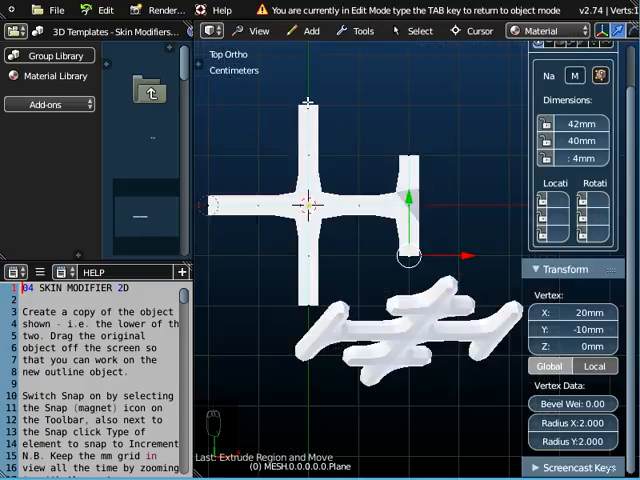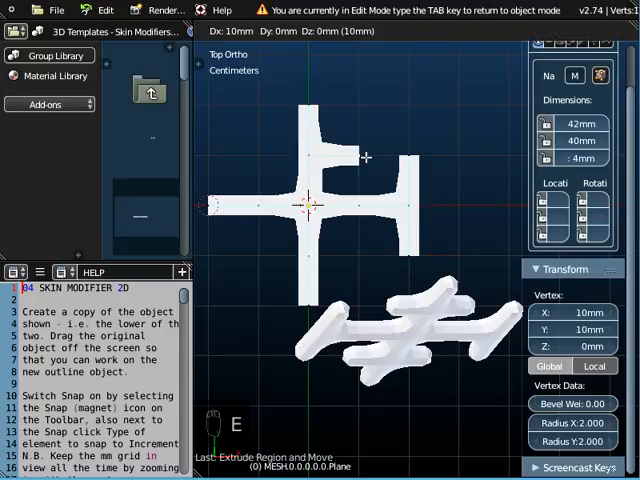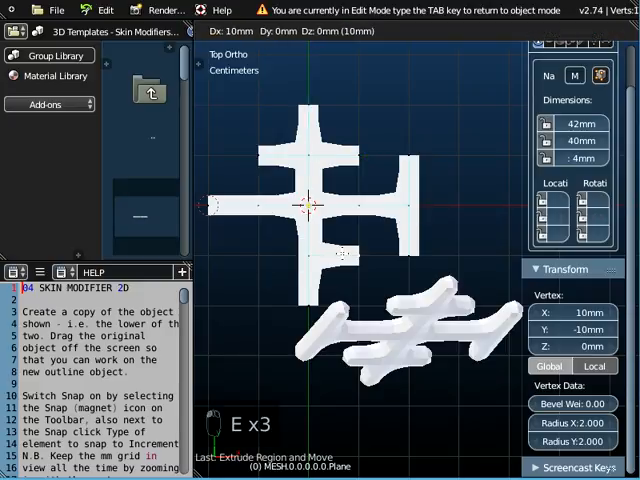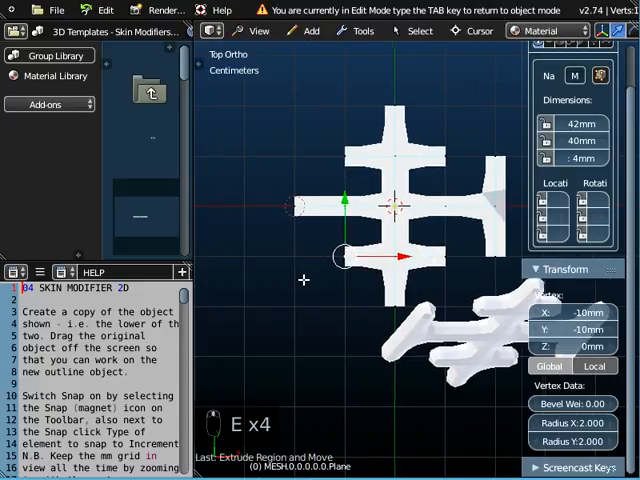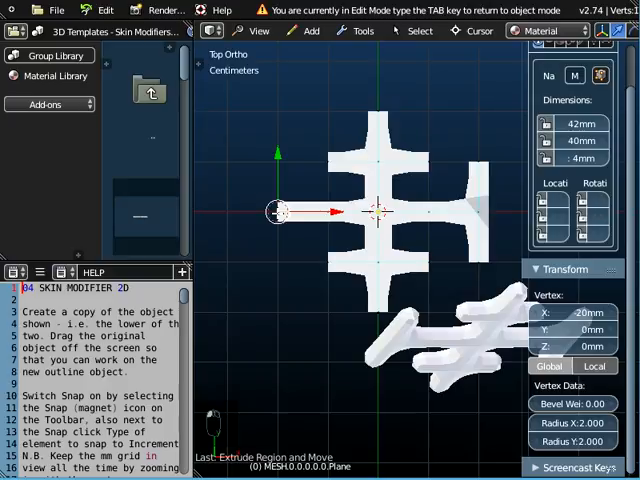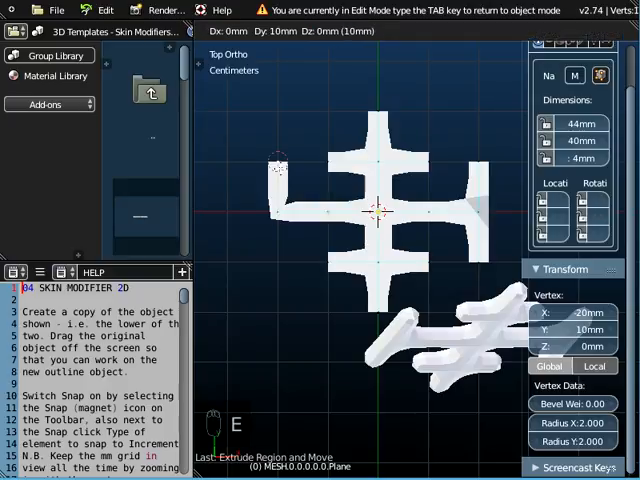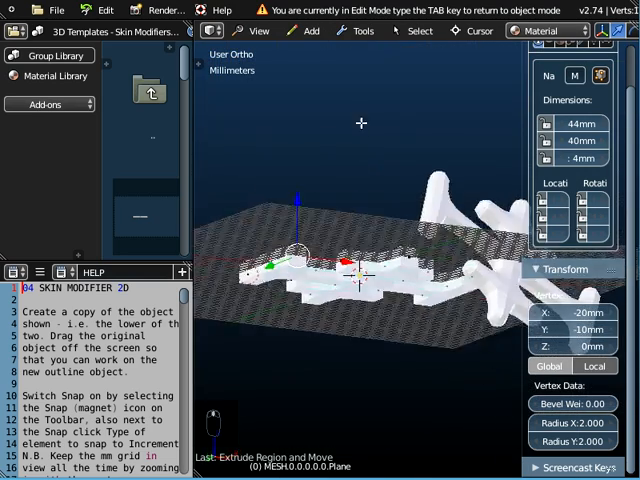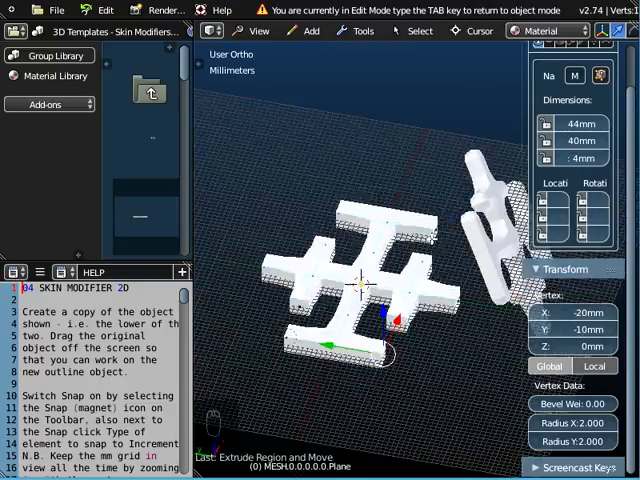Let's view this from the top again. Now this one, what we're going to do is extrude it from that point there and extrude it from that point there, and the same at the bottom. Extrude it from the middle point, and then this arm we're going to extrude from the end point, and again extrude it from the end point. Okay, now that's looking okay.